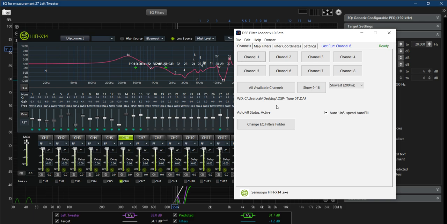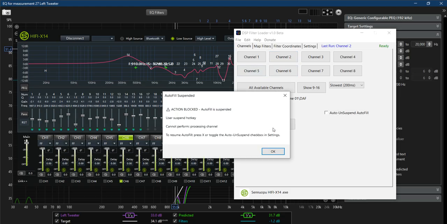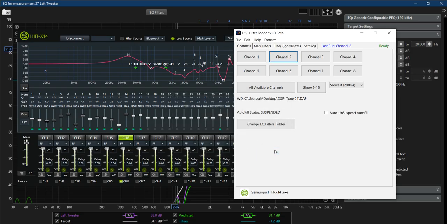Another thing, let's say you have this disabled, and then you have the suspended state active. If you try to run any of these channels, it will tell you to unsuspend it, and it will tell you whatever hotkey that you had set up, which in my case I used X. I'm not saying that is the official key. It's just for demonstration purposes. You can use your own key. Okay. Yeah. So that is that. So come back here, enable it. It will change the status to active, and then you can proceed and press whatever channel you want to process.